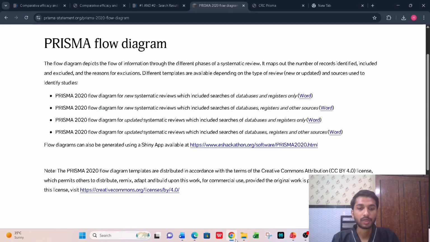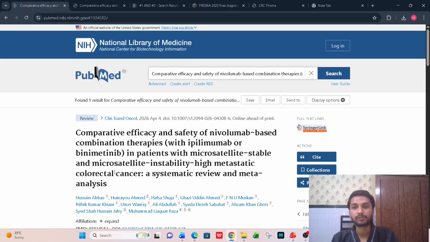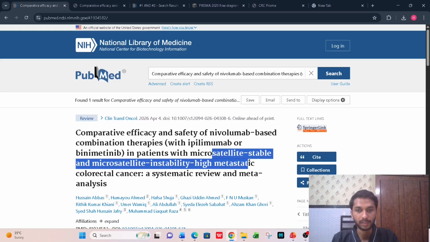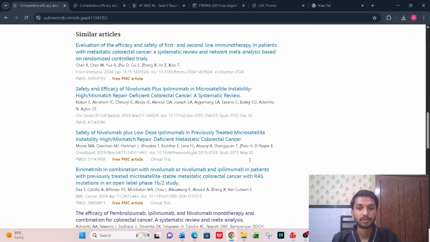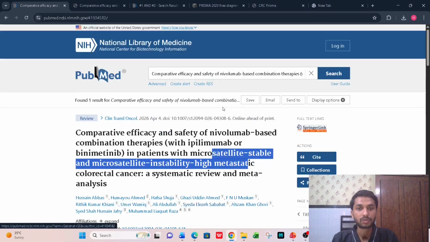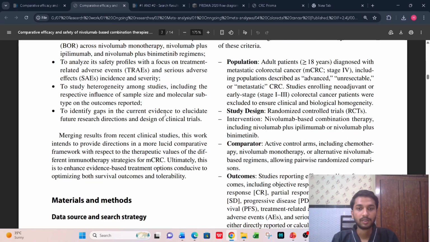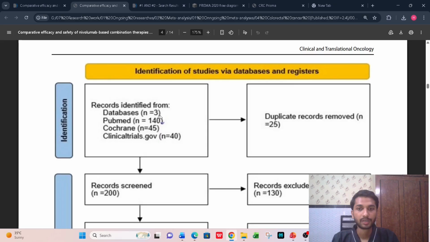I can show you the PRISMA flowchart of the study which I am talking about, that is published, and this is that study: Comparative efficacy and safety of novolumab-based combination therapy in patients with microsatellite stable and microsatellite unstable metastatic colorectal cancer. So that study is published, and I used this PRISMA flowchart as it is mentioned in this study. So this is the PDF of that study. Yeah. Records from databases: we have 3 databases here.